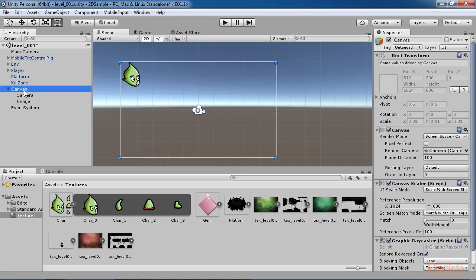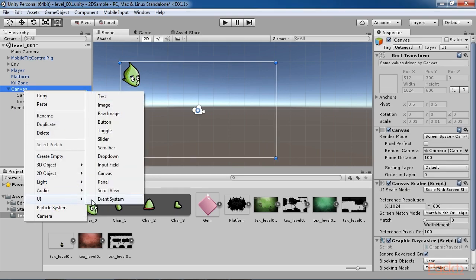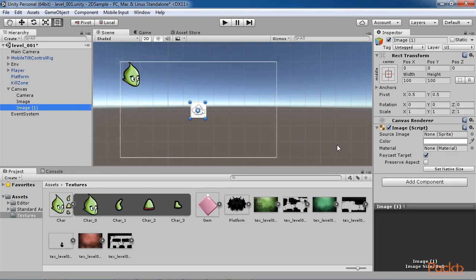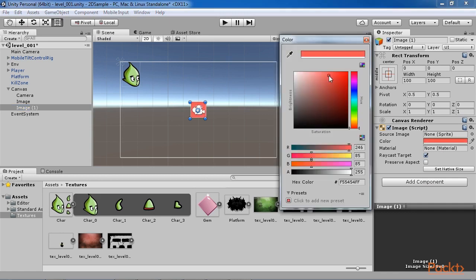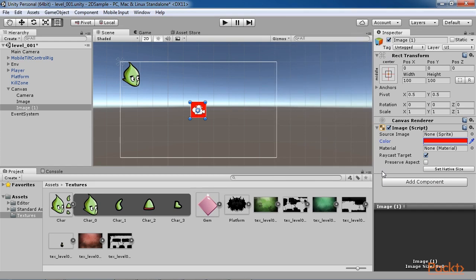To create the health bar, add a new image object to the GUI canvas by right-clicking on the canvas and selecting UI, Image from the context menu. For this object, leave the source image field empty and choose red for the color field, RGB 255, 0, 0. This will represent the background or red status for the health bar when it's fully depleted. Then, use the Rect Transform tool to resize the bar as needed, anchoring to the top left screen corner.